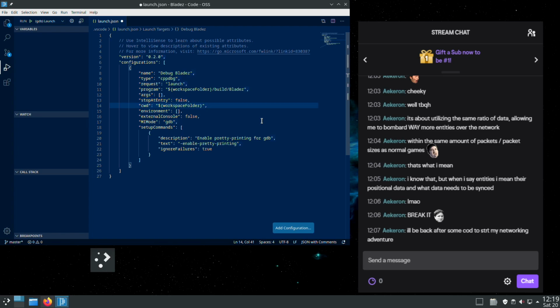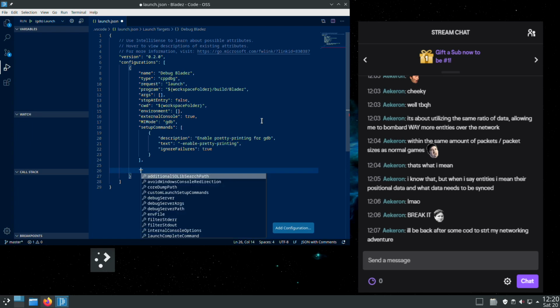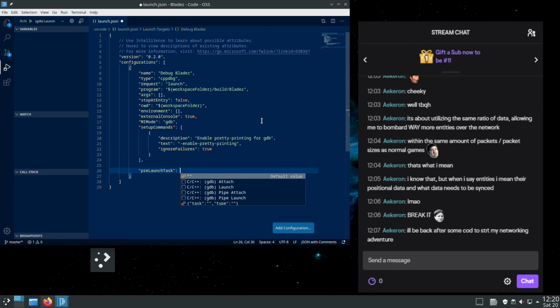Current working directory, I like. Environment, I like. External console, I want as true. I prefer an external console. GDB, yes. Setup commands, description, and so on. You've got your final bracket, comma. I'll add the following: a pre-launch task, which is, guess what, build, B-U-I-L-D, and we called it build blades, didn't we?